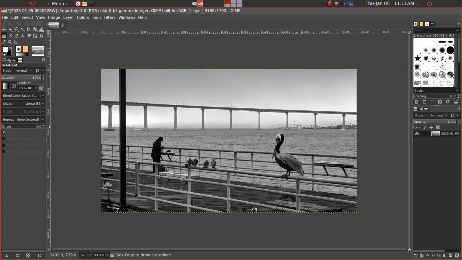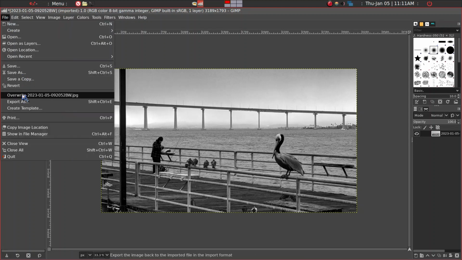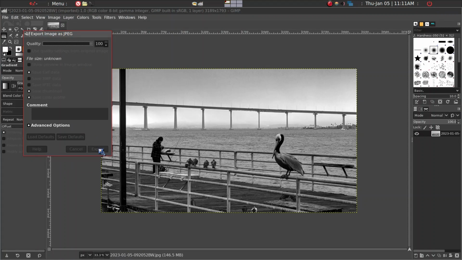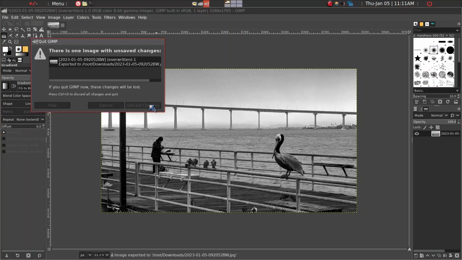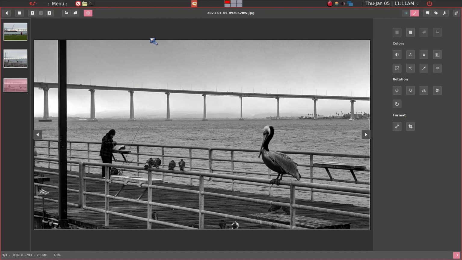Now what we want to do is save these changes to the original photo that we imported to GIMP. So we'll go ahead and go to file, and then overwrite bw.jpg. So we're going to export. Okay, 100% quality. Now we want to close the GIMP, and we'll discard everything. Now this is a photo that's been processed by GIMP. So this is pretty close to the final product.